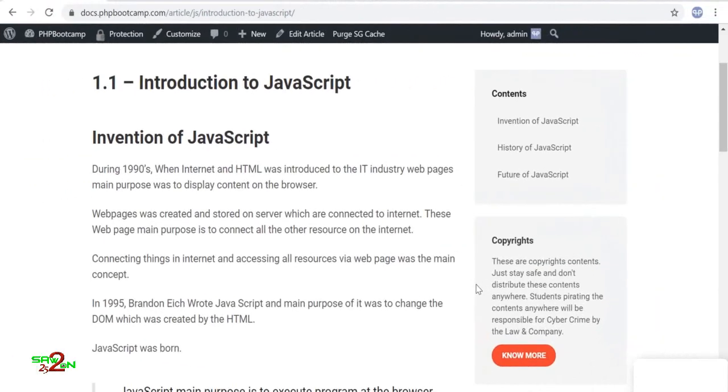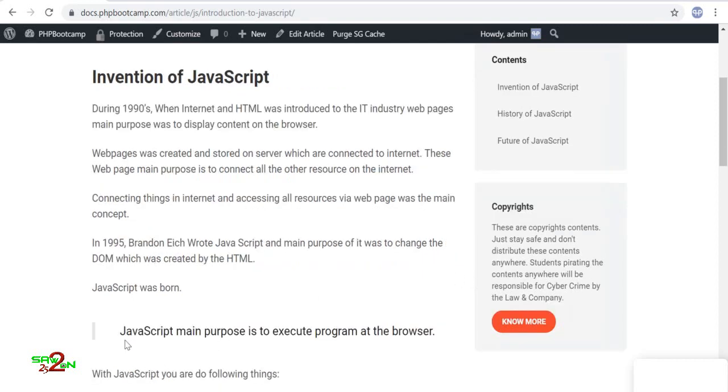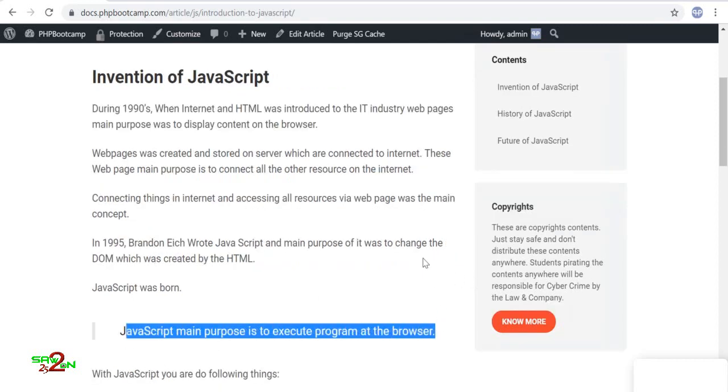Hello and welcome to the introduction to JavaScript lecture. So let's understand what JavaScript is, then we'll try to understand the purpose of JavaScript and what kind of programs you can write on the browser. In simple words, JavaScript's main purpose is to execute programs in the browser.